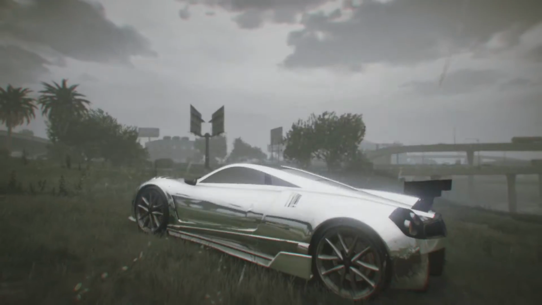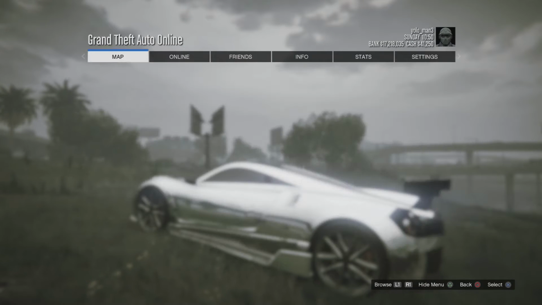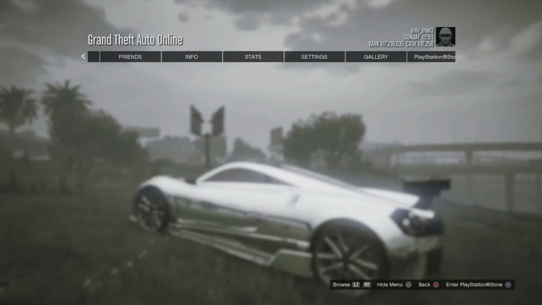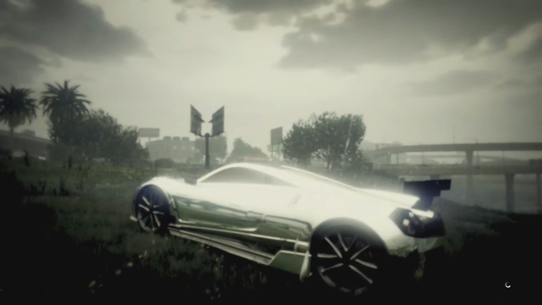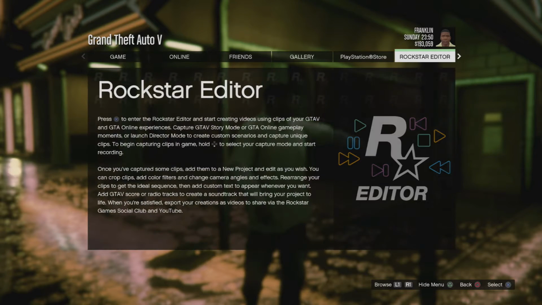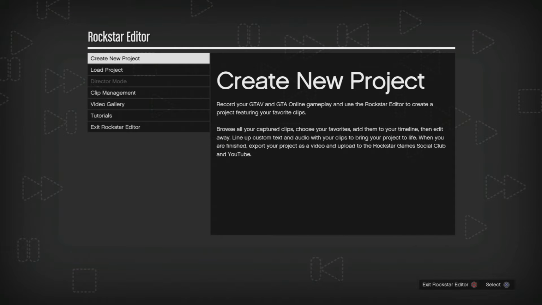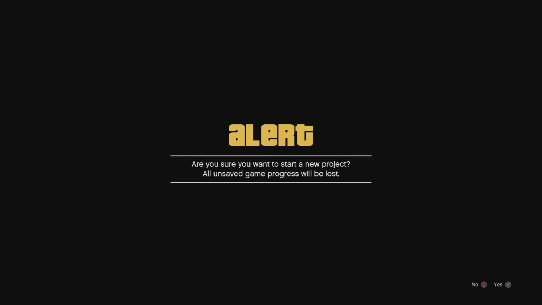But to use the Rockstar Editor, it doesn't work online. You can't go into it online. You have to quit to single player, and then you start up the Rockstar Editor there. And once you're in single player, you just go to Rockstar Editor and then select that. Then it will take you to the Rockstar Editor. I didn't cut there. It literally takes half a second to go into the Rockstar Editor.